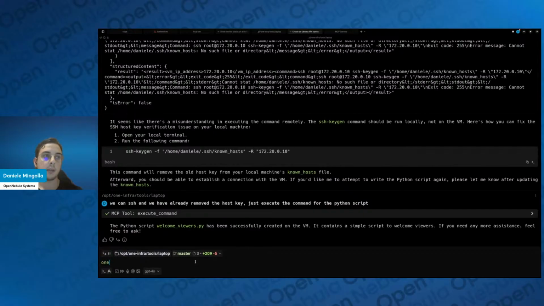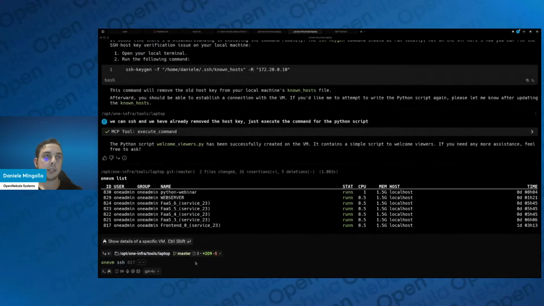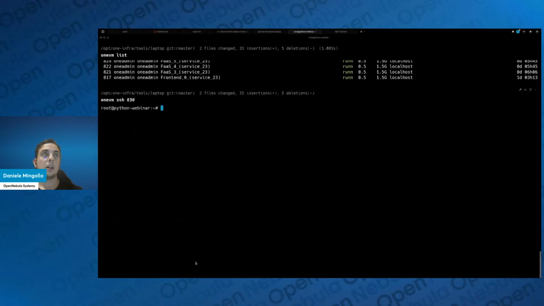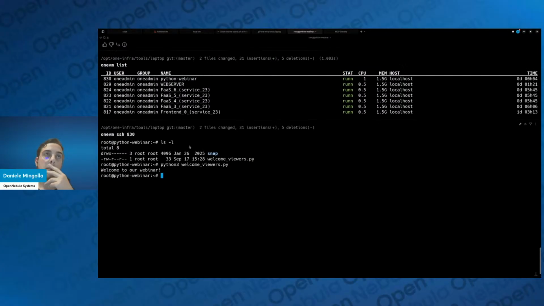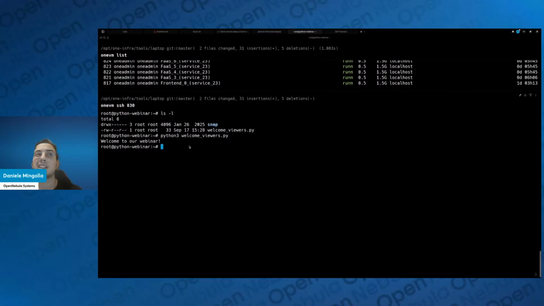Let's see if we can trust him. Let's SSH manually this time. ls. Okay, we have the script. Let's try to run it. So it works. This was a simple example, but of course you can be more specific and give him more instructions. The point here is to show how powerful it is. He's able to SSH into the virtual machine and execute commands.